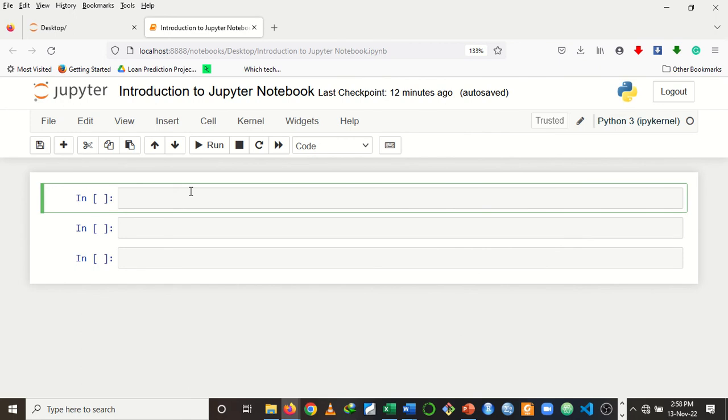Our next bar is the toolbar. Basically, the toolbar contains some shortcuts, all right? Shortcuts to some of the options you have in the menu bar. For instance, you could see the save icon here, which allows you to save and checkpoint. Instead of going to the file menu and choosing save and checkpoint, you can just click on this icon and you accomplish the same task. If you want to add a cell, instead of going to the insert menu, you can just click on the plus sign here, and it will add a new cell below your current cell.